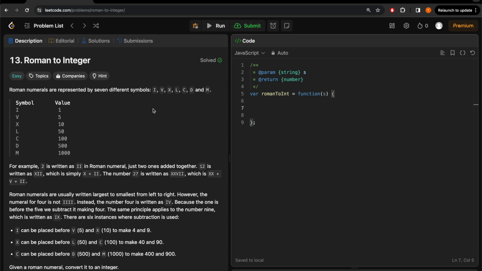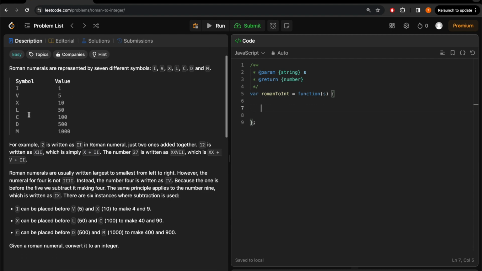In this one, I'm going to be teaching you Leetcode problem 13, Roman to integer. So let me go ahead and read this problem and then I'm just going to teach you how to solve it. So Roman numerals are represented by 7 different symbols: I, V, X, L, C, D, and M. And here we have a little map showing us the conversion between each symbol and its decimal value. So we can see here I is equal to 1, V is equal to 5, X is equal to 10, so on and so forth.